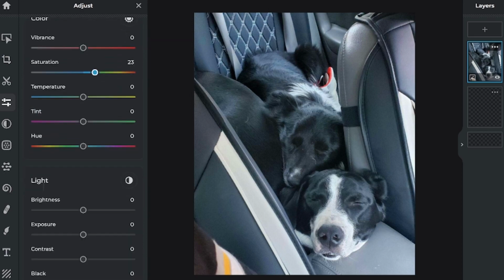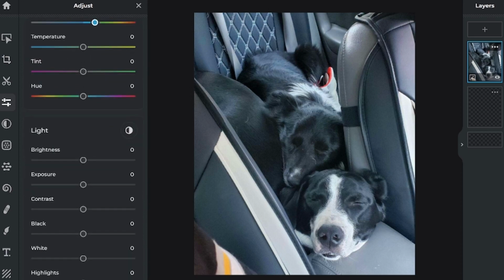Then I'm going to come down to the contrast. I always do just a little bit on the contrast. This is good right here at 9. It just makes the edges look a bit better, a bit darker in some spots, but it makes it look nicer.